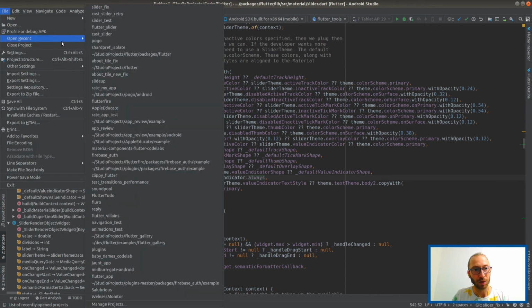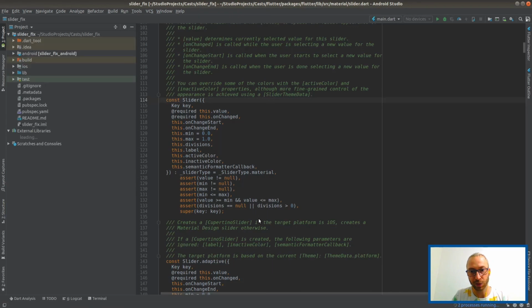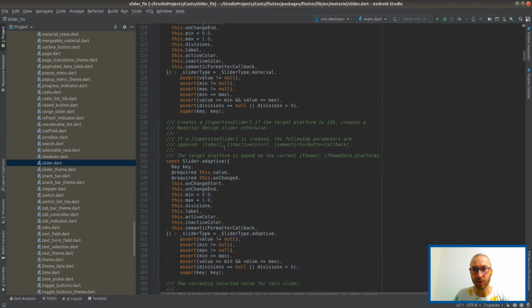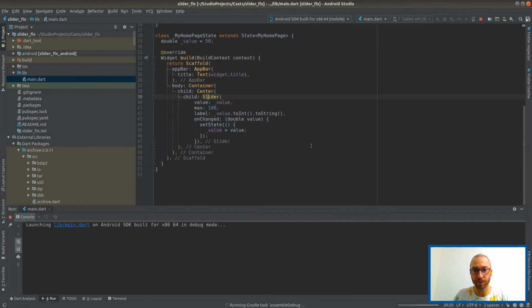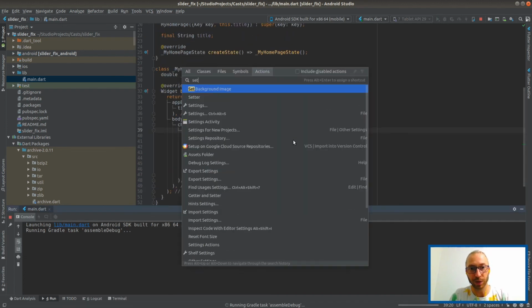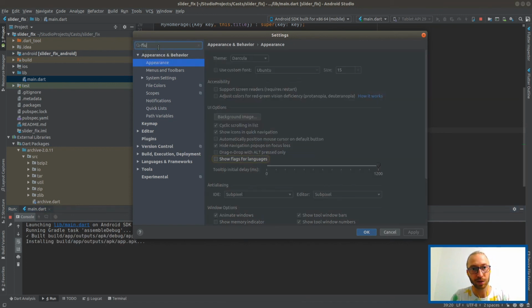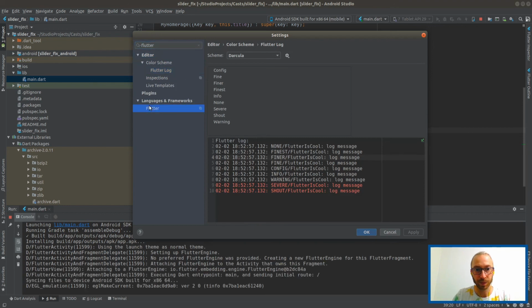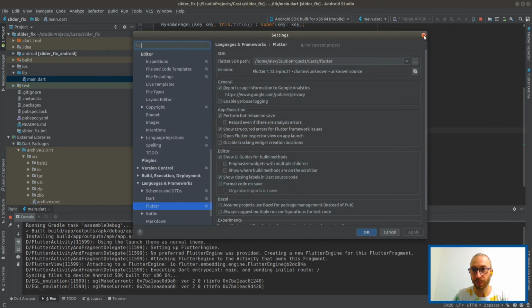Let's then open our side project, create a new one, and go to main, right? So this is our side project. Let's run it again. And if you ever want to check, are you still running your forked framework, just go to settings, Flutter, over here, you can see which one you're running, right?